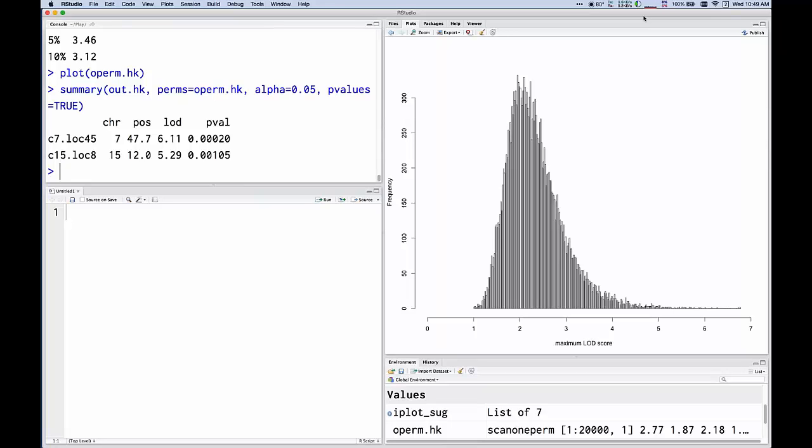So if I do 20,000 permutations, then I call this summary function, give it the permutation results, say significance level 5%, and give me the p-values. I now find that for this first locus I had 2 in 10,000, so maybe 4 in 20,000, I guess. Is that right? But I still have, this is really small and this is really small, but it's like 1%. It's just a more precise 1%. I mean, 0.1% is a p-value.